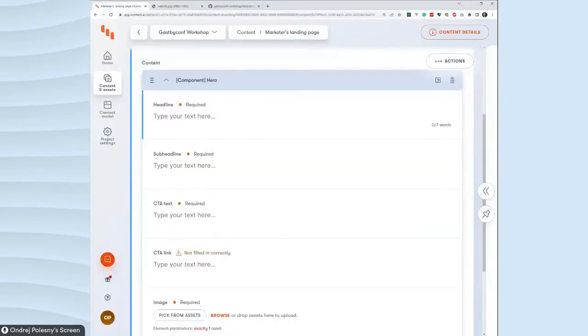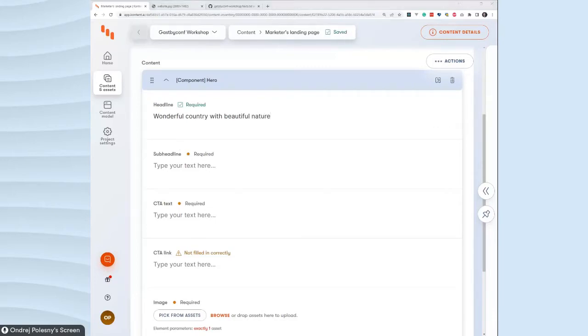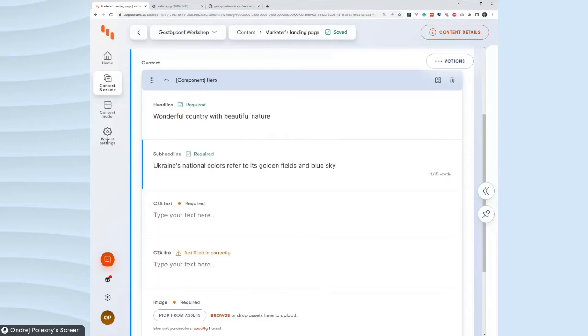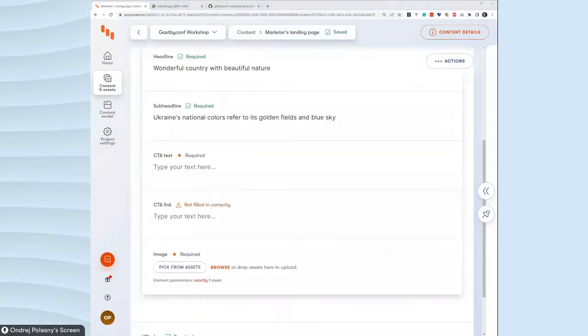So let's switch back. The headline is going to be wonderful country with you. Feature. The headline is going to be Ukraine's national colors, referred to with golden fields and blue sky. The CTA text is going to be show me more. And the CTA link is actually taking you to a Google search for Ukraine's nature.